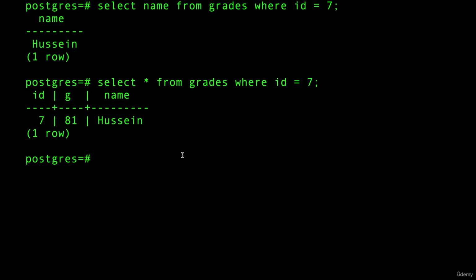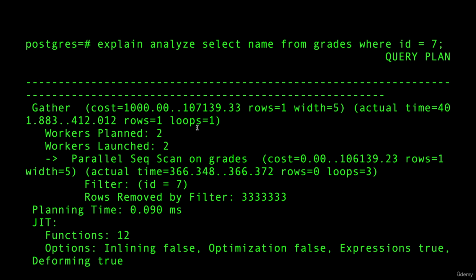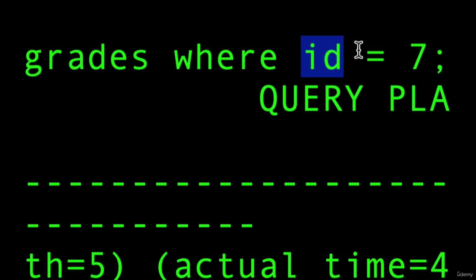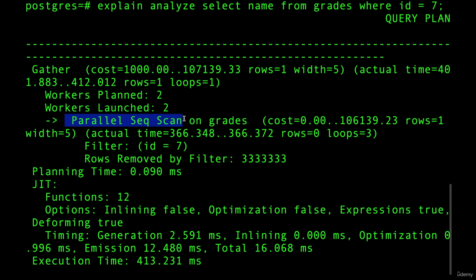So what we're going to look at as database engineers, we're interested in what the database did to fetch this row. So we do explain analyze, and we do the same query again. Select name from grades where ID is equal 7. And since there is no index on the predicate ID equals 7, the database decided to do the only thing it knows, which is a parallel sequence scan, which is the table scan, which goes to the table itself and just literally one by one searches every single row, pulls it, and then looks, is it ID 7?